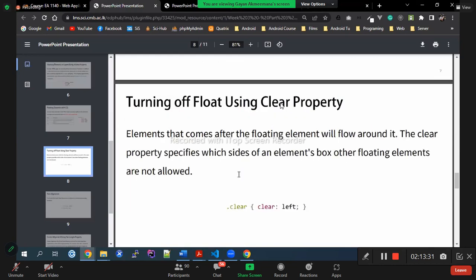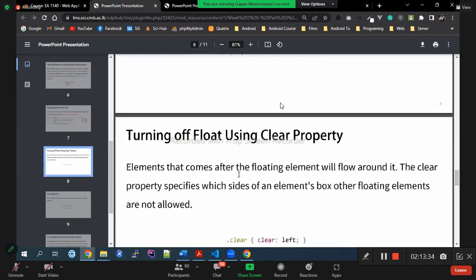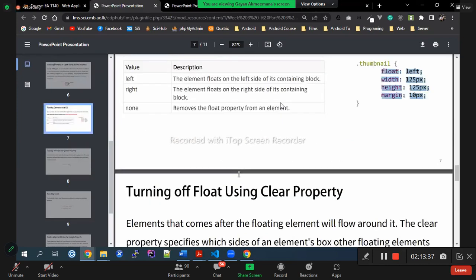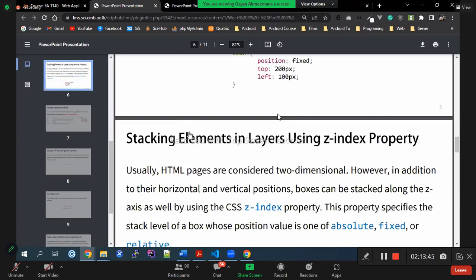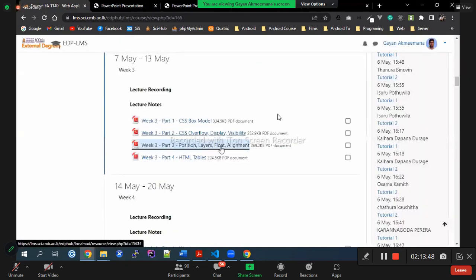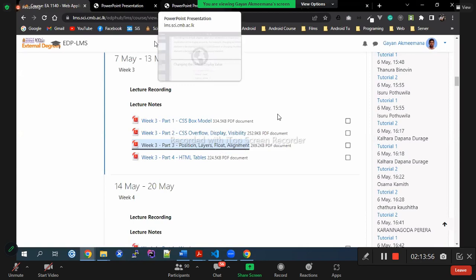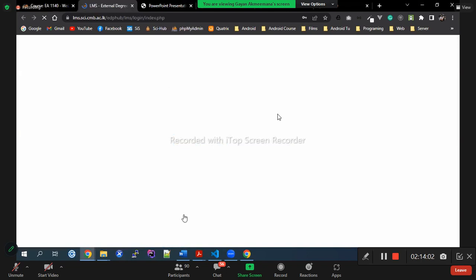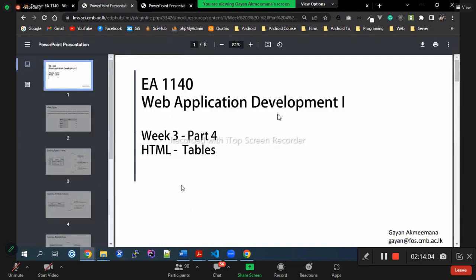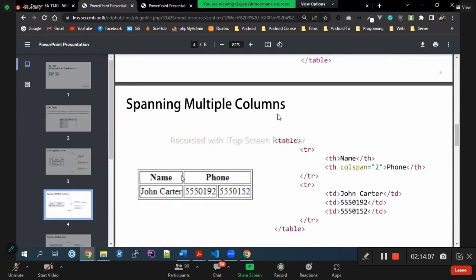Okay, this is the end of today's lecture. So we discussed the CSS box model and CSS overflow, and the display, visibility, position, then the floating. Okay, those things were discussed in the lecture. So today I planned to discuss HTML tables, but I don't have enough time to discuss it. So please go through this lecture note and try these things. I will discuss it in the next session. So go through all the lessons.